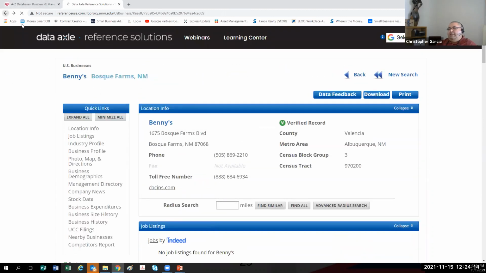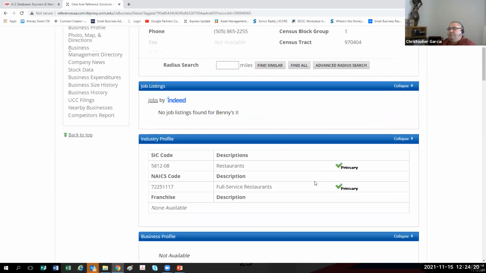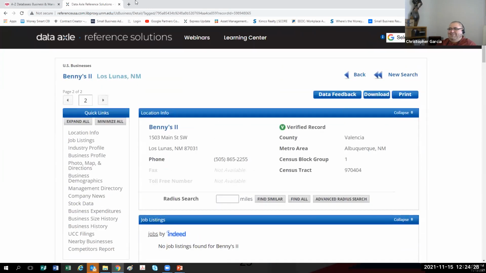And let's compare Benny's 2, which is in Bosque Farms, New Mexico, kind of off the beaten trail, to Benny's 1. Benny's 2 is right on one of the highest traffic parts of Main Street. You can see the difference in sales there. So probably a good idea on their part to open a second location in a higher traffic area.